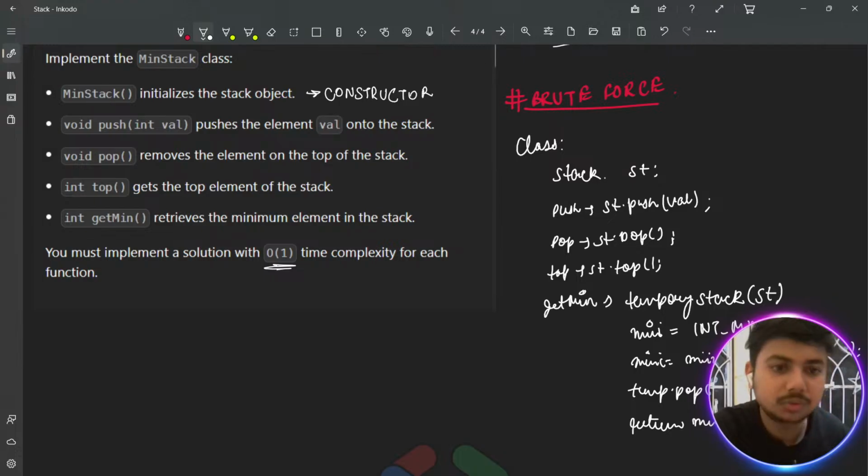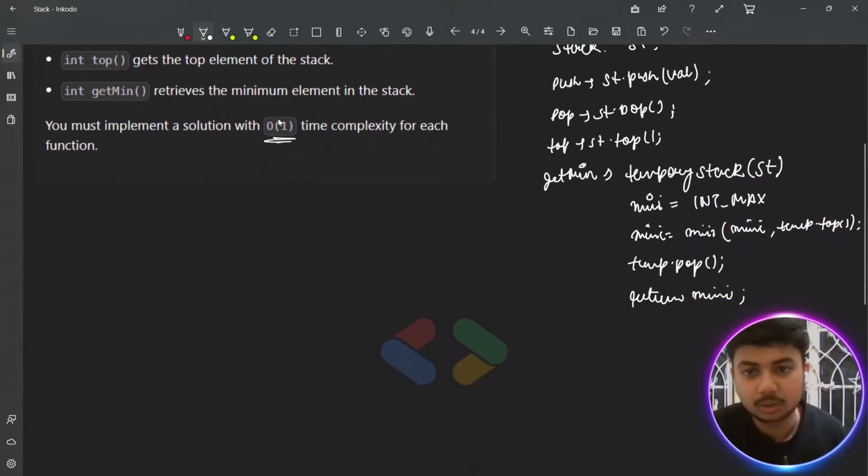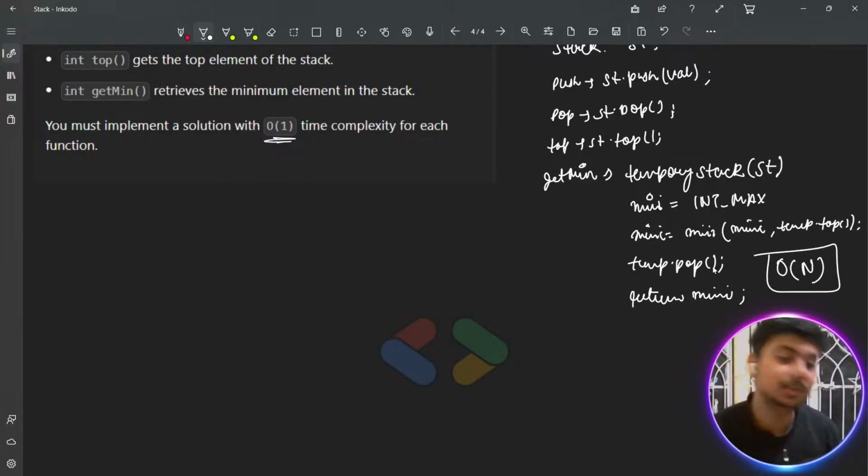तो this is a brute force approach जो कि यहाँ काम नहीं करेगा. It's clearly written that we have to do it in order one time. Is it order one? No, this is order of n. जो भी इनपुट साइज है जितना हमारा स्टैक बनेगा उस ऑर्डर के हो जाएगा ये. So this is something which we can't do. Okay.